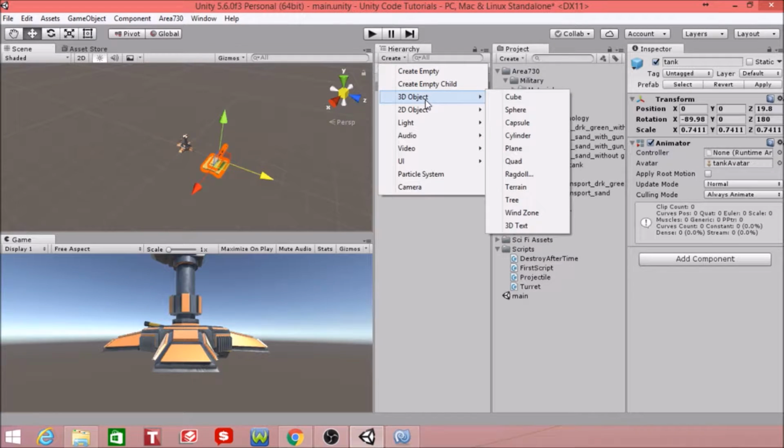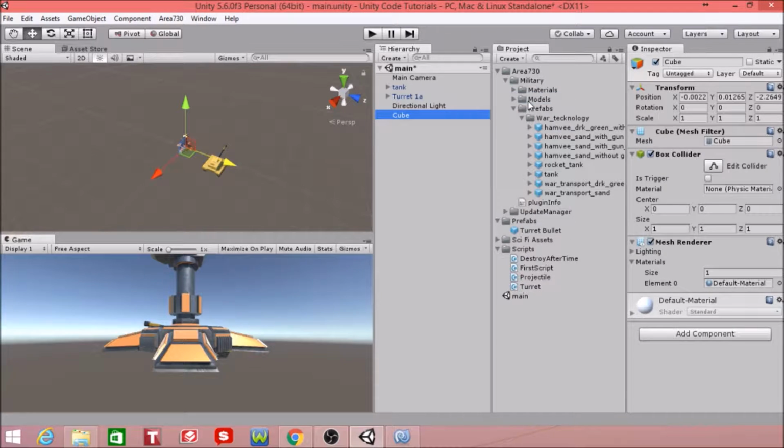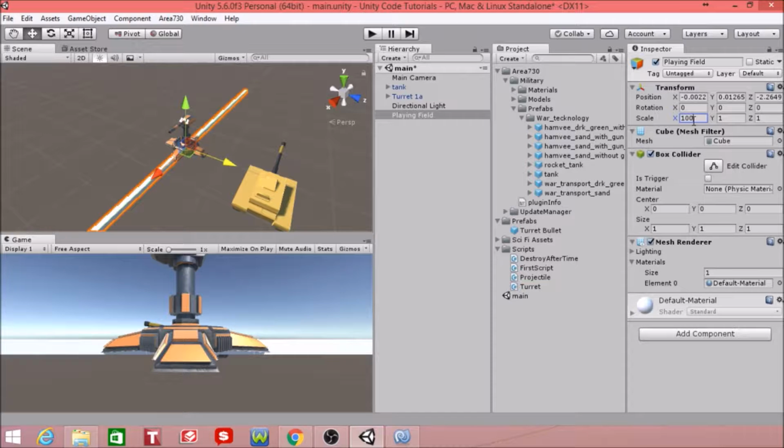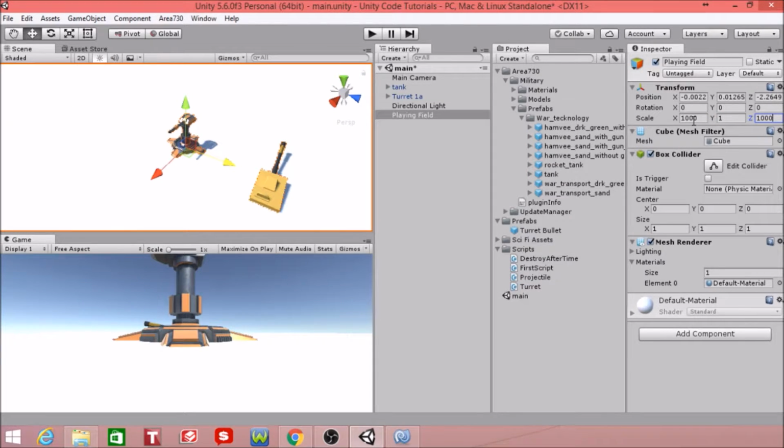Let's just go to Create 3D Object and create a, you know what, let's do a cube. We don't really need a plane because a plane has more triangles in it. Cubes are very simple, and a cube doesn't have to stay a cube. Let's take this and name it playing field. Now in the scale here, let's just scale it up. Right, 10, is that big enough? No. How about 100? How about 1,000? We don't need to go up in the Y, we're just going to do X and Z. 1,000. Okay? There's our playing field.